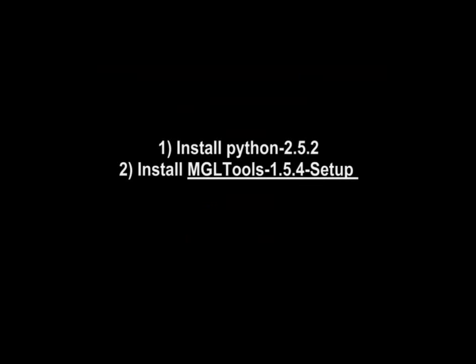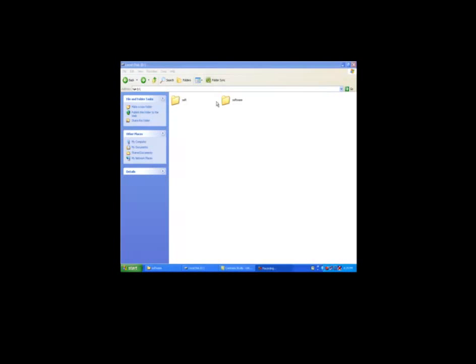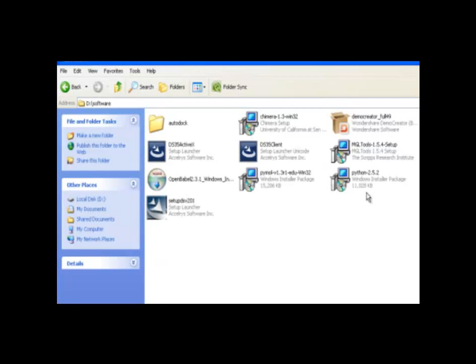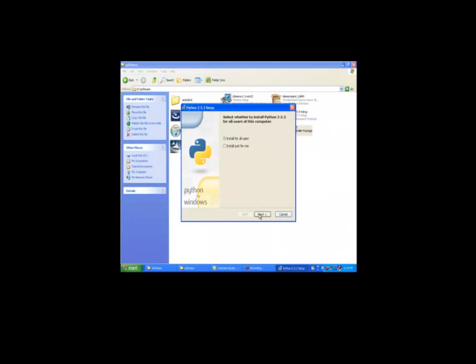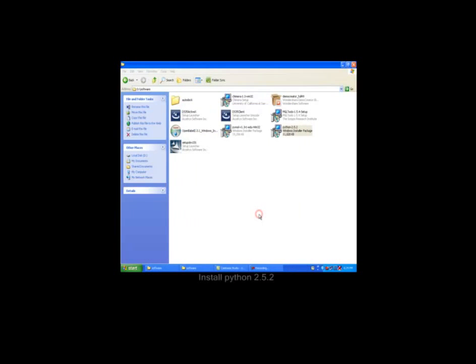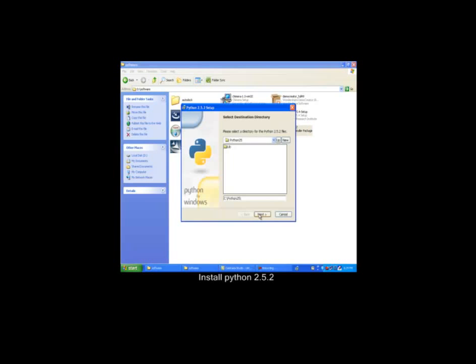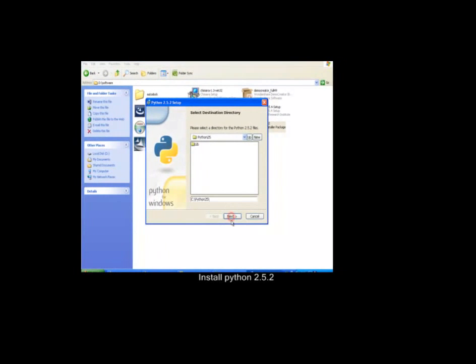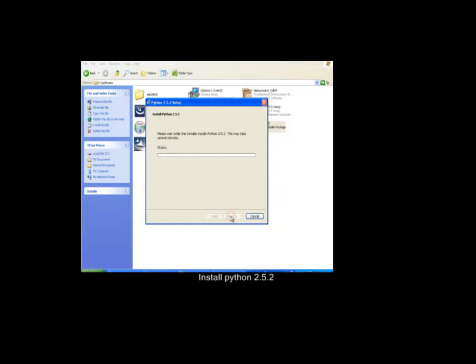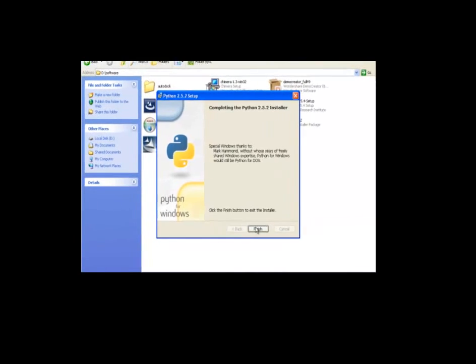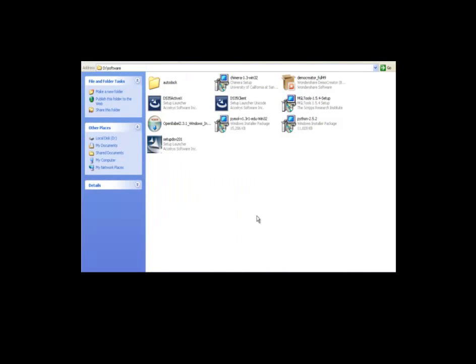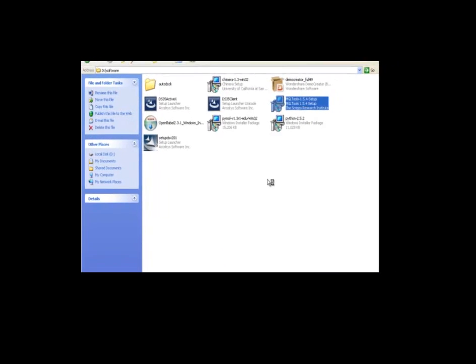First of all, we need to install Python for normal working of MGL Tools 1.5.4. We have downloaded all our softwares in D drive. Install the softwares in default locations. Now install MGL Tools.